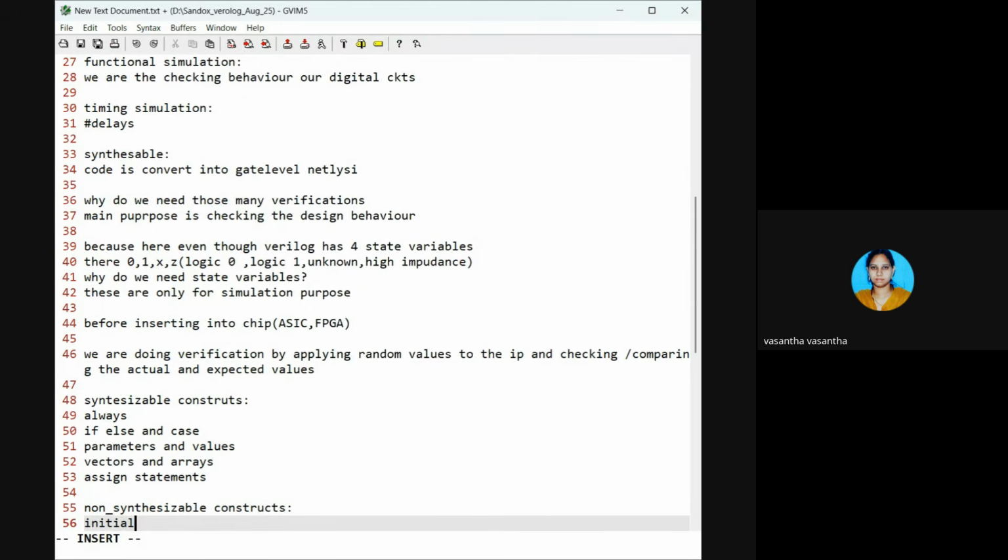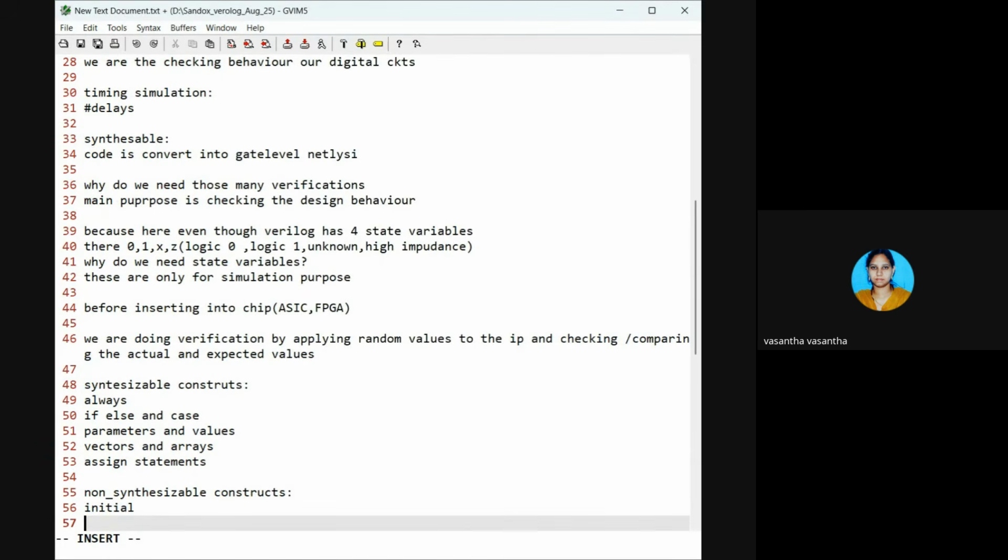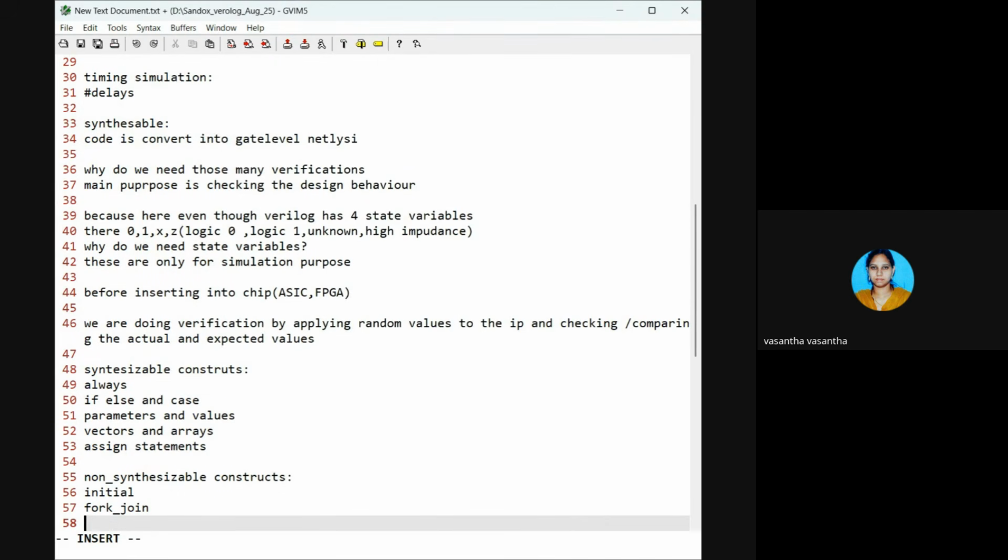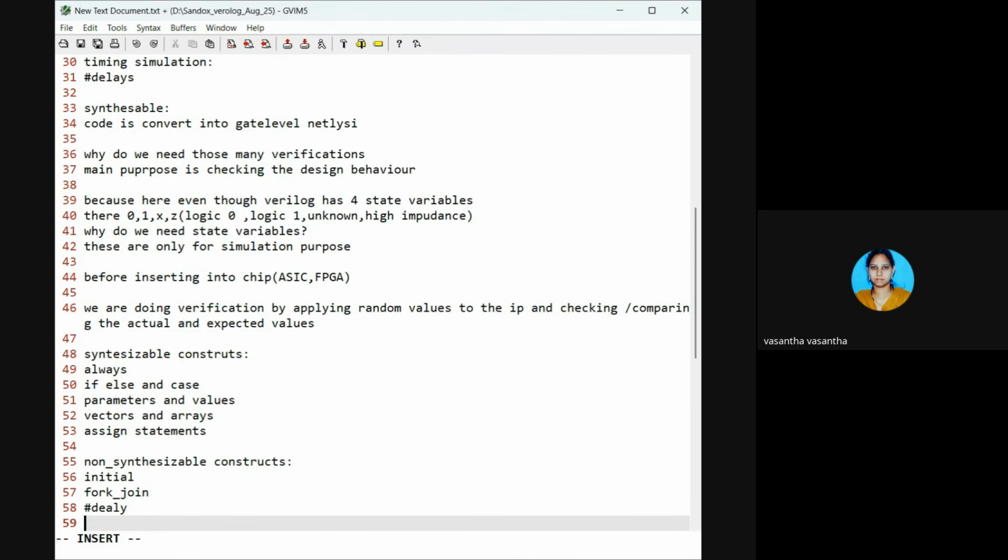The initial block, and any other? Is fork join synthesizable? No, ma'am, it is not synthesizable. The hash delay is not synthesizable either. In real time, delays are only for simulation and verification purposes, where we create a delay between each and every possible combination. When you apply the random values, you use a hash delay, right? Those are not synthesizable, as well as system tasks.